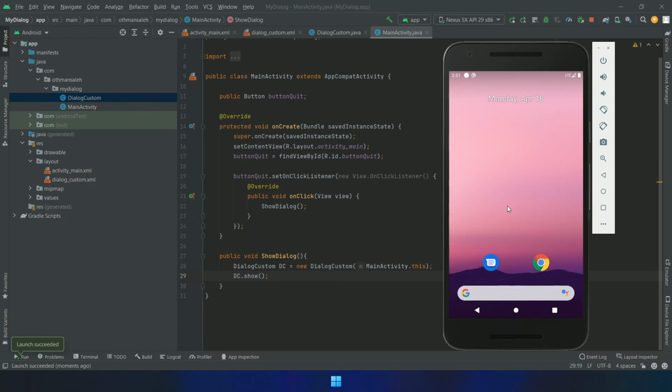In the next video, I'm going to show you how we can retrieve variables and information from the dialog. And then after that, maybe I'll show you how to create some round corners, some different designs, and also some animation.